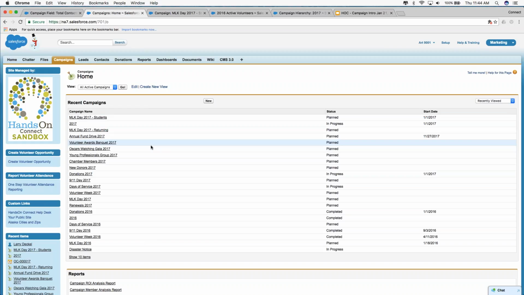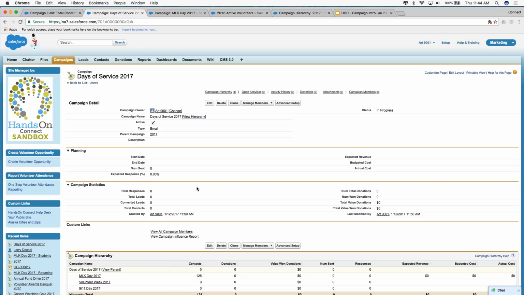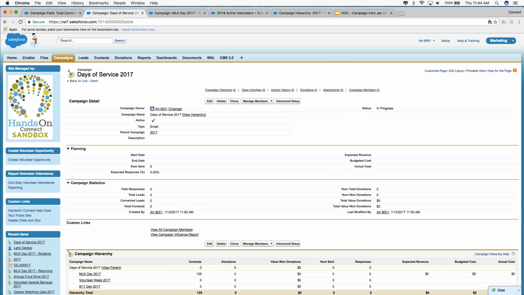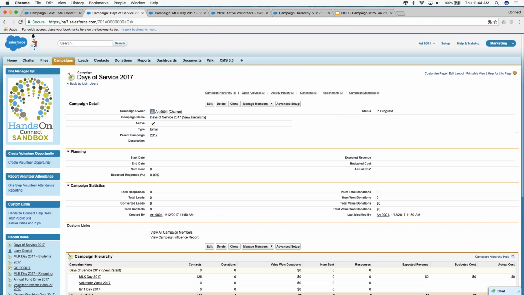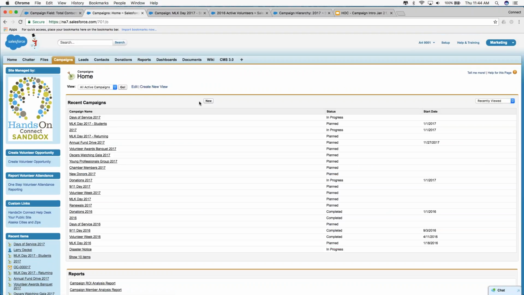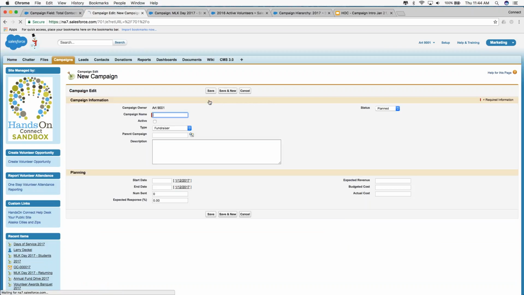So I was working on my days of service campaign, and I see that within my campaign hierarchy, I have several days of service already listed in there, but there's one that still hasn't been added yet. So I want to go ahead and create a new campaign for my instance. So I'm going to click on campaign, and I'm going to click on new.